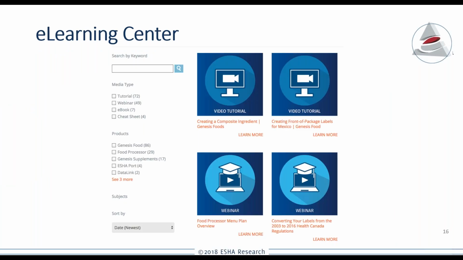And the eLearning Center: we presented or mentioned it in previous webinars, but now Genesis has a quick click option. There's a button right in Genesis, so you can access the eLearning page on the ESHA website from within Genesis. It's helpful if you're thinking of something or need a quick reference: when you have Genesis open, just quickly click to the eLearning Center. And Ben, can you show those, please?